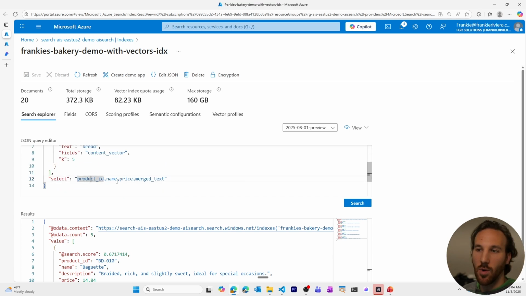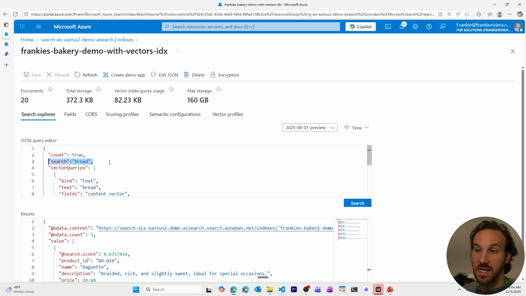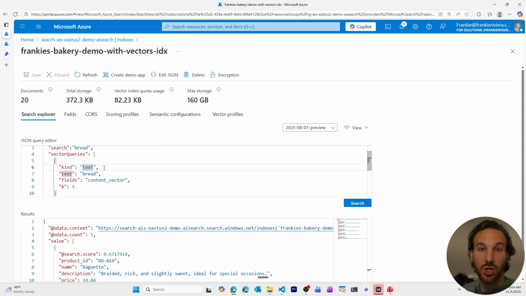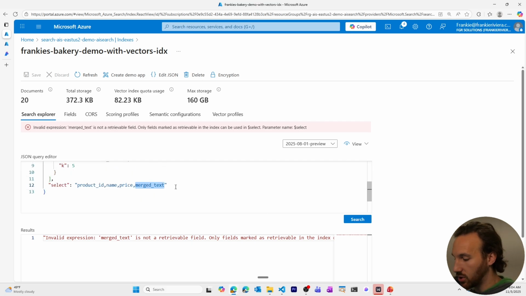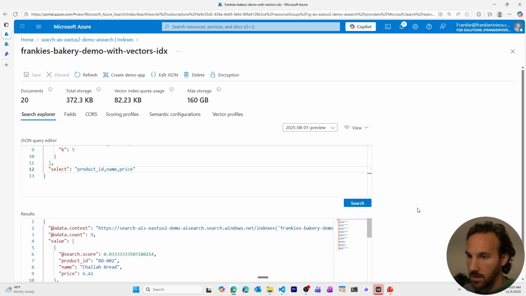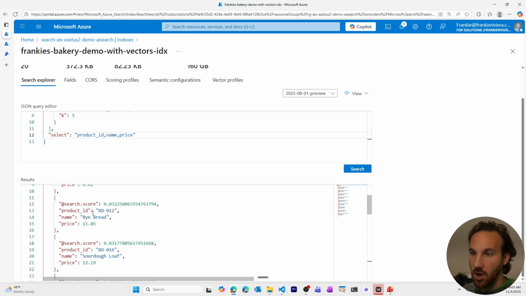And then we're deciding, hey, we only want to see product ID, name, price, merge text field come back for this particular query. Now, because this has search up here, this is going to use keyword search, and the text bread under the vector query, we're searching using hybrid search right now. This is hybrid search. It's keyword plus vector search. So when we search this, vector merge field is not a retrievable field. We get all of these items back.